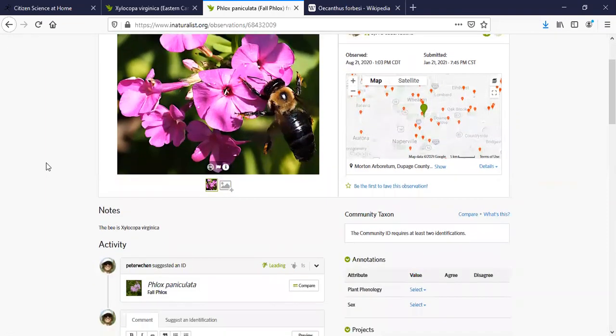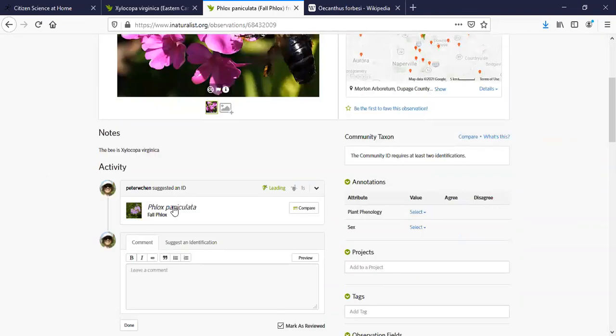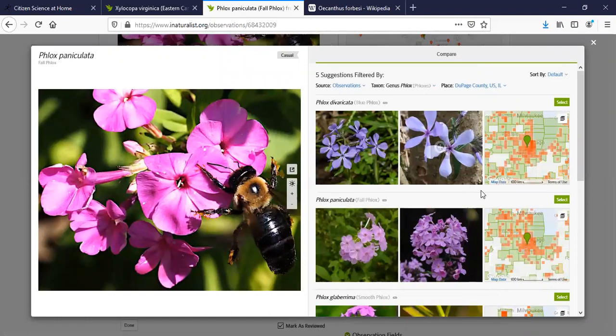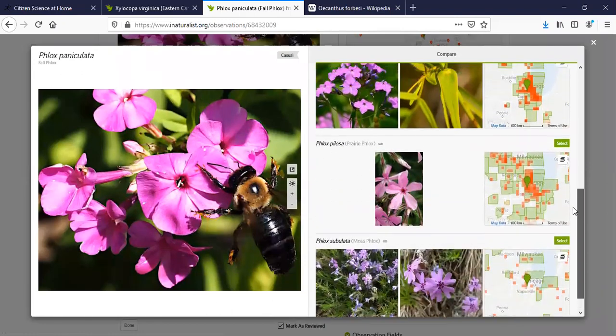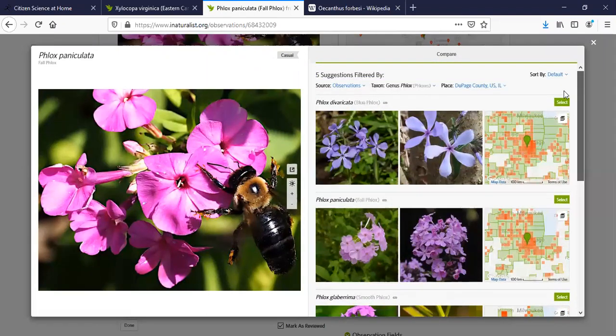So that's my observation, pretty easy, right? The computer will even help you. If you're not sure it's flocks, again, you can go back to compare. You already made a suggestion, so it's maybe looking like other flocks-like things. Highly useful, in my opinion.